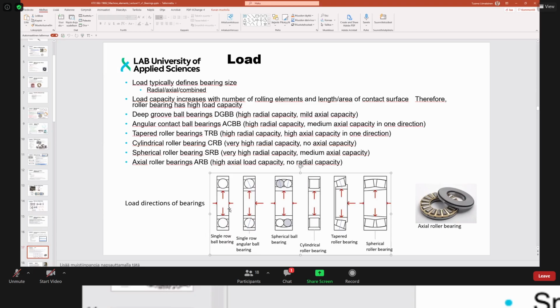And no radial load at all. And depending on your application, you will select the suitable bearing, also considering the cost. So if cost wouldn't be an issue, it would be worth putting spherical roller bearings basically everywhere, but that would be quite inefficient.